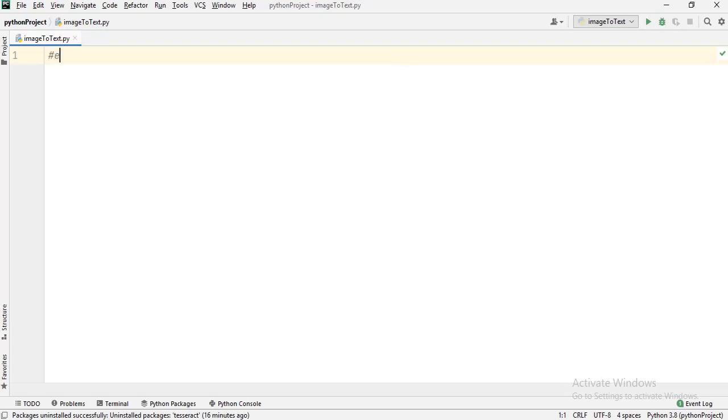In this video, we are going to see how to extract text from an image in Python. Here, we will be using pytesseract module. Python tesseract is an optical character recognition tool for Python. That is, it will recognize and read the text that is embedded in images.